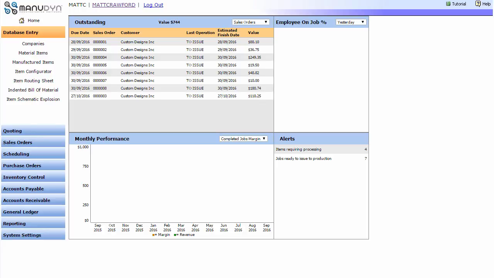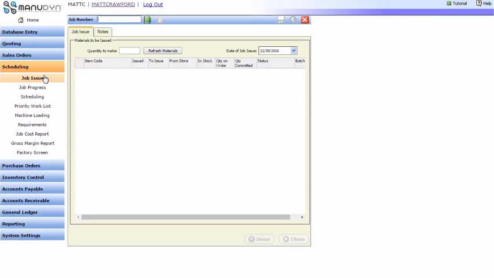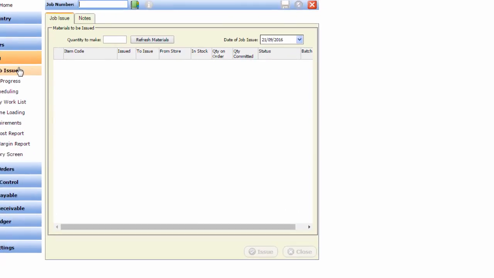To open the job issue routine, click on the scheduling menu group and then click the job issue menu item. The job issue screen is similar to other data entry screens in ManuDyn in that there is a blue toolbar at the top of the content area where we can enter the record we wish to work with.